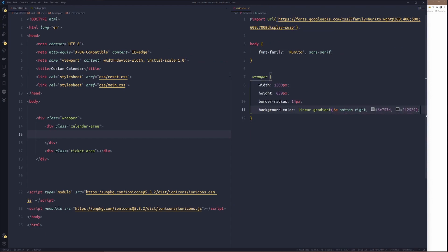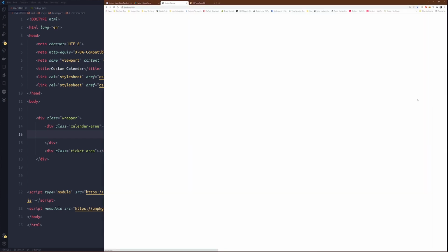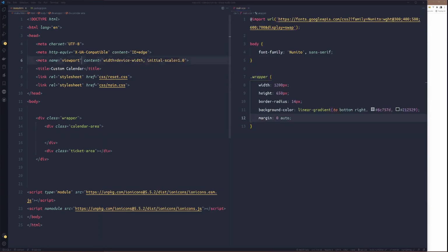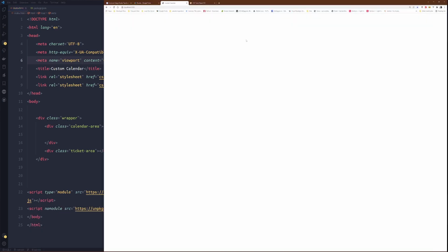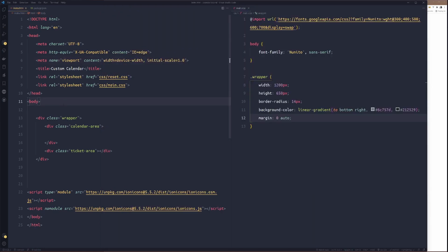So I'll set margin to 0 or 2. What's it going to get so far? For some reason, this thing never shows up. Wait. Okay. Localhost 3000. Wrapper.